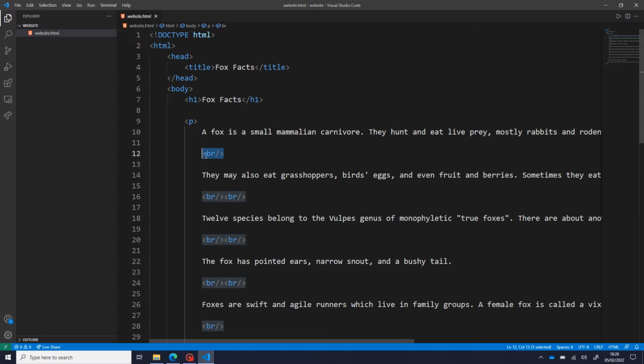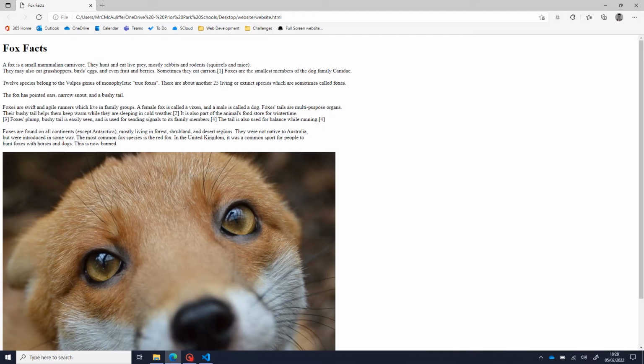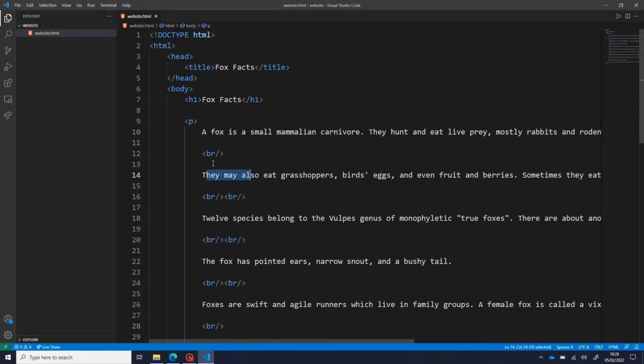I'll use one here to keep this sentence right underneath this sentence, and I'll use two over here to put this sentence 2 spaces below this sentence. You can see this over here, where this sentence is right below this sentence, and this sentence is 2 spaces below this sentence. That's what the BR tags are for. They're written very similarly to how you created the image tags in the last lesson.